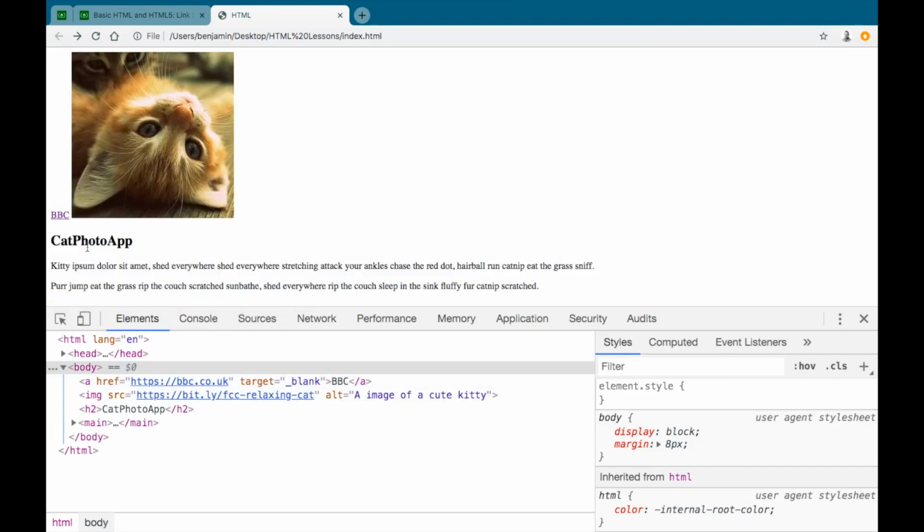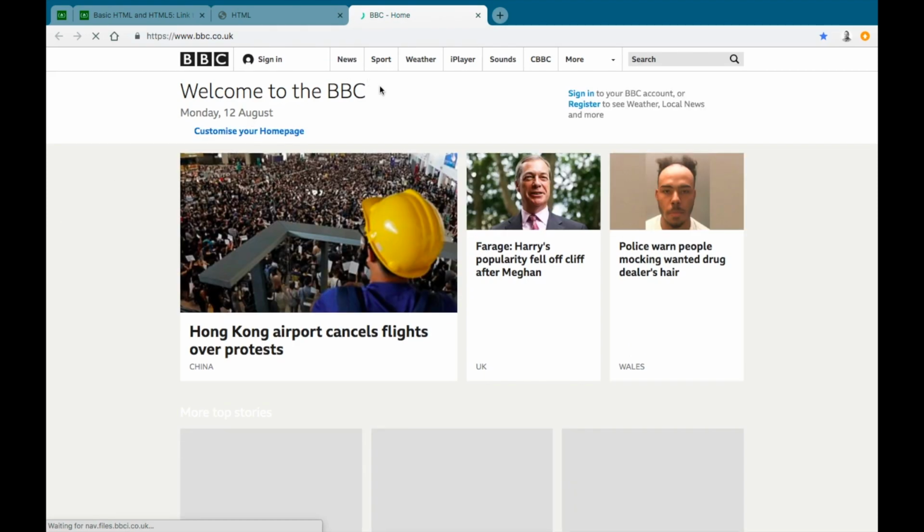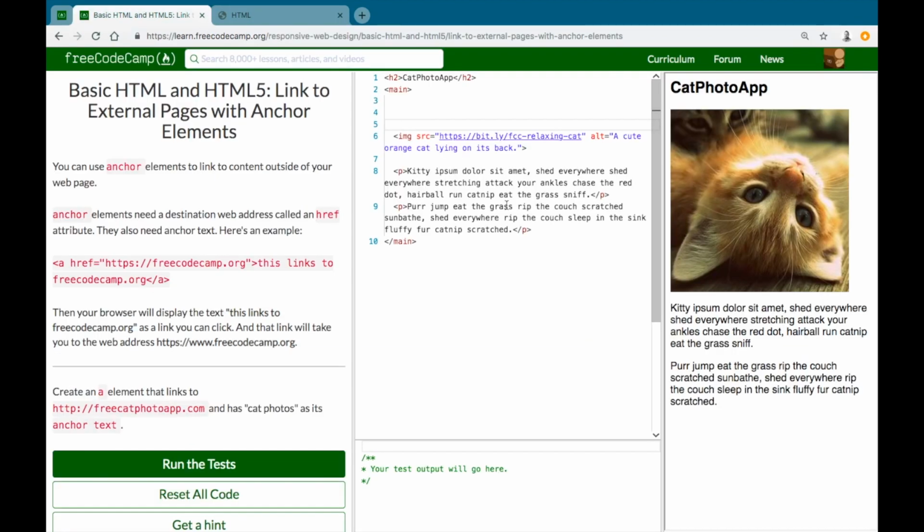You can see it says target blank. Now it'll open in a new window, and that's what you want to be doing if you're building a website and you're linking to other people's websites. You want to make sure that it says target blank. So yeah, let's do that.